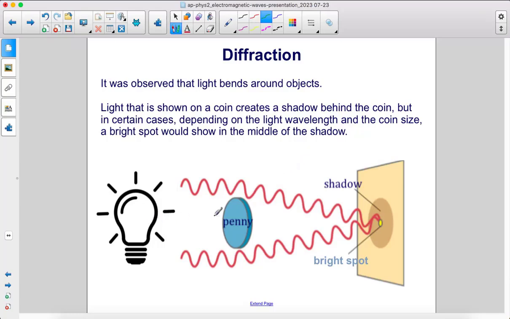Light that is shown on a coin creates a shadow behind the coin, but in certain cases, depending on the light's wavelength and the coin's size, a bright spot would show in the middle of the shadow. This is not to scale at all, but it's just to show that with certain distances from the light source to the coin to the wall here, you might get a bright spot in the middle of that shadow.